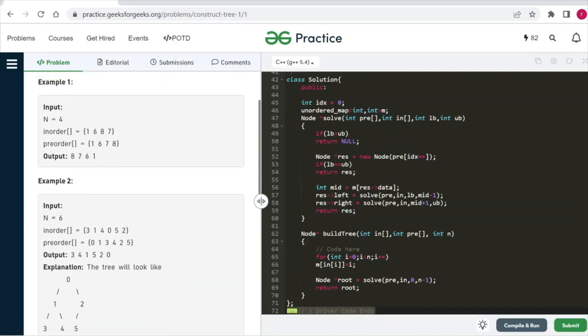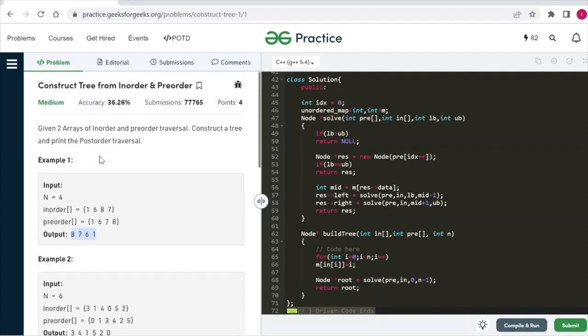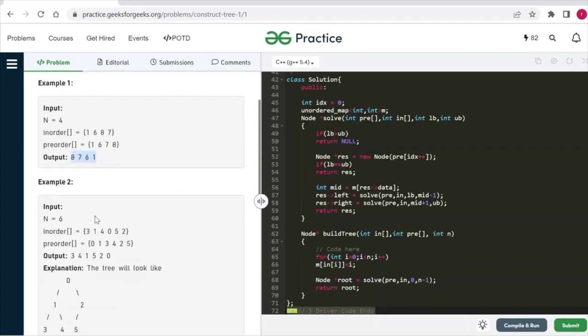So let's see the example first. We have this in order traversal and the pre-order traversal that is given to us. We have to just convert this into a tree, and the post order of it will be printed. So let's see first of all how to create a binary tree from the in order and pre-order traversal.